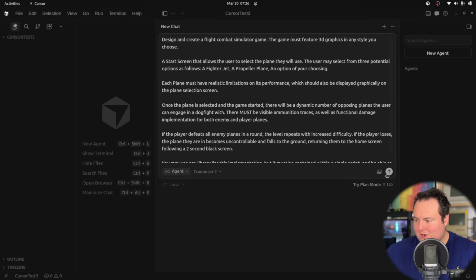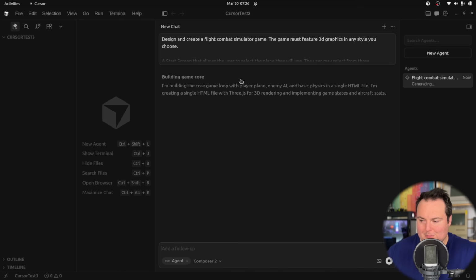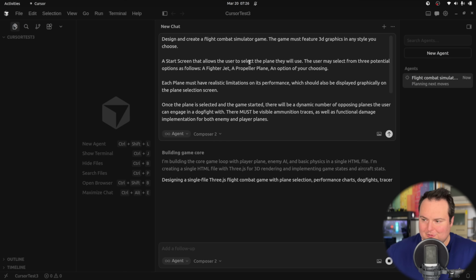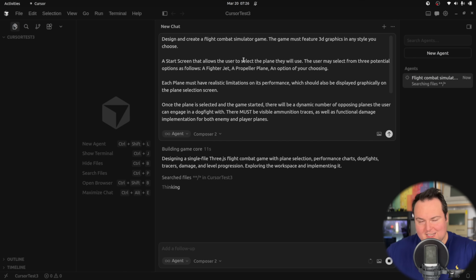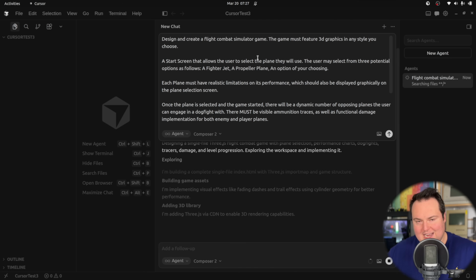Next up, we're going to try the Flight Combat Simulator game. This is probably one of my favorite tests to run with these models because the end results, assuming that they do work, which nowadays most of the time they do, are very fun to play. So we'll see how it does. I suppose I should give some insight into the prompt. It needs to create a Flight Combat Simulator game with 3 specific plane models to choose from, some enemy logic, and then rounds that increase in difficulty, assuming you do beat all the enemies in the first round.